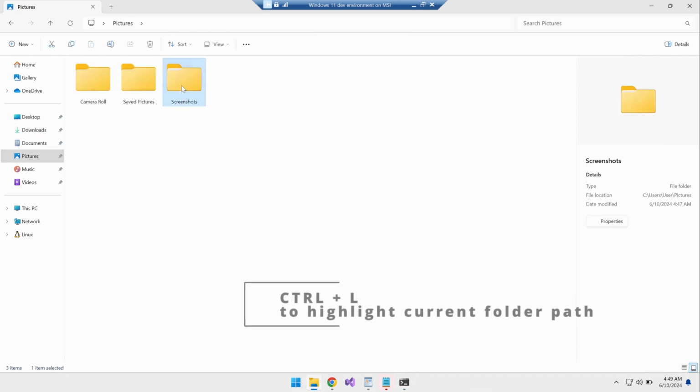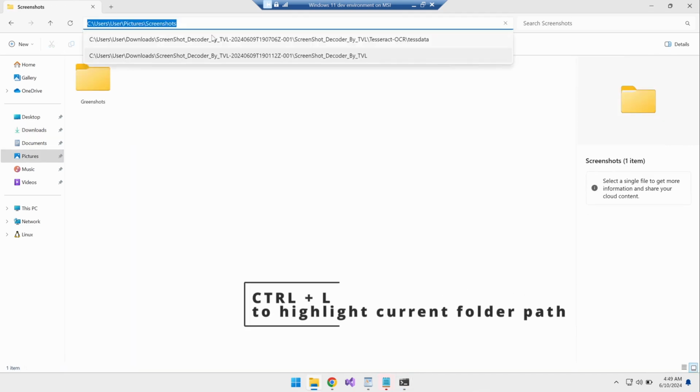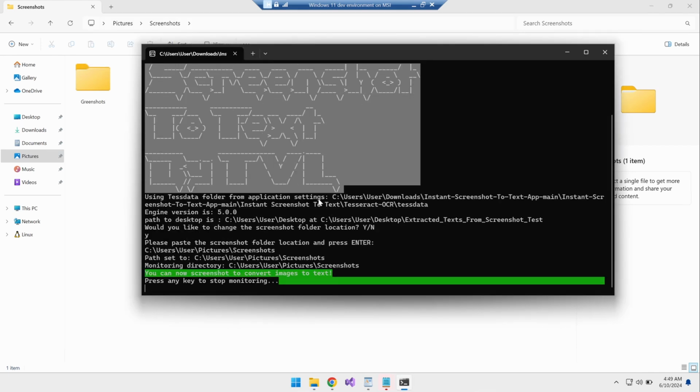So Control plus L, and then I paste the path in the console, and once you have the green prompt, that means you can start using the tool.